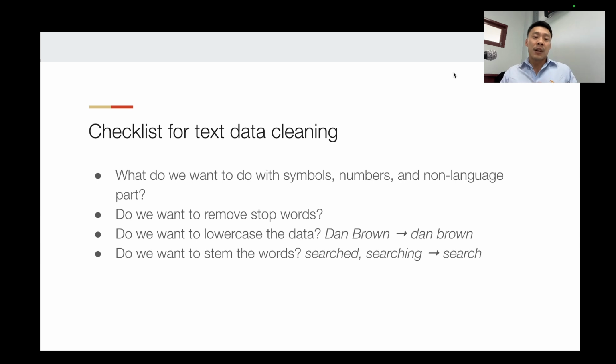Okay, so we have some checklists for text data cleaning. We talk about what to do with the symbols, with the numbers, are they important? What about the non-language parts, like emojis? What are you going to do with those? Hashtags or handle names. So that's up to the analysis that you want to do. And other than that, back in the day, we thought about something called stop words. I will talk about stop words for just a little bit because it's used sometimes, but not so much anymore.